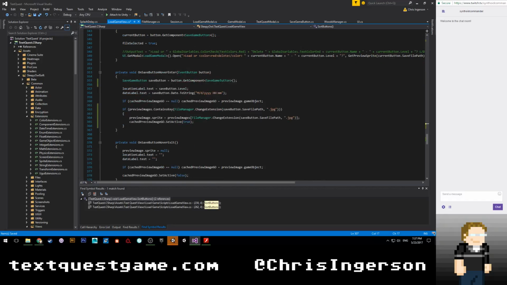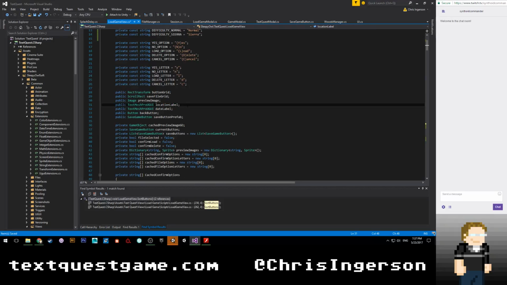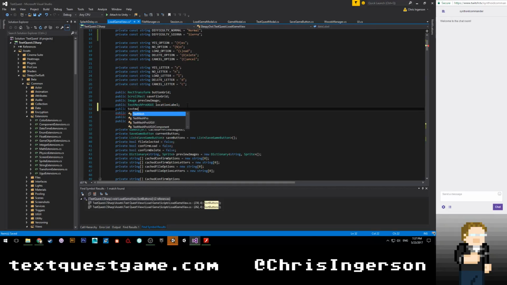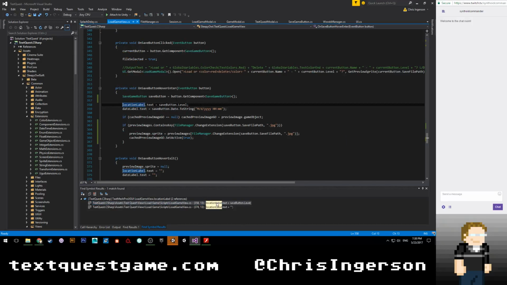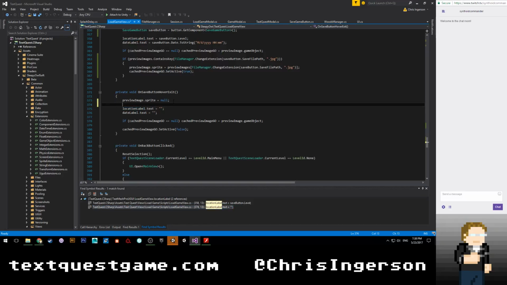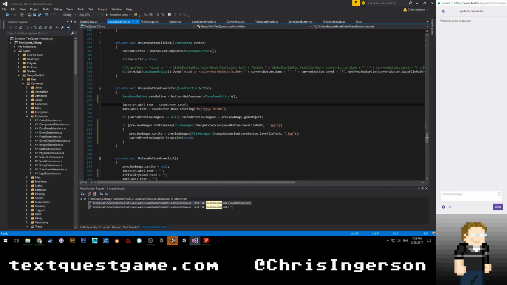Let's say button hover. Alright, we're going to add a new label. Public text mesh pro UGUI difficulty label. Alright, final references. Where are you used? Right here is fine. Let's see. Difficulty label dot text is equal to nothing. Come up here and okay.